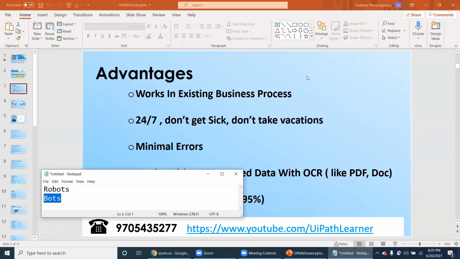So they interact with multiple applications. The documents are in the database. Suppose, for example, people are interacting with database files or CSV files. Anyway, we are creating only bots, only software.